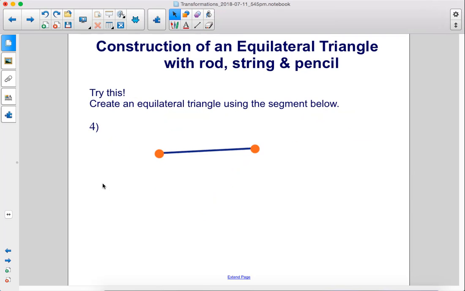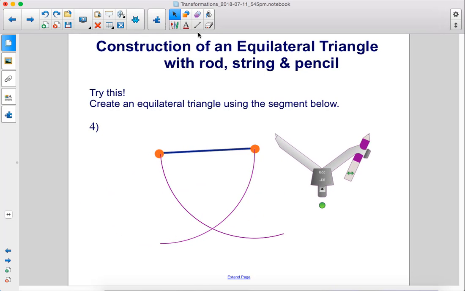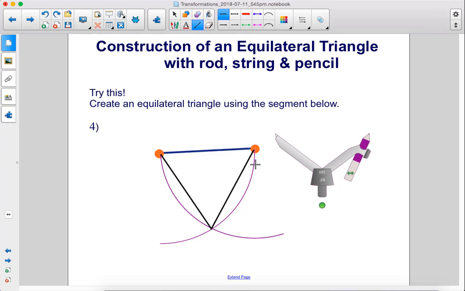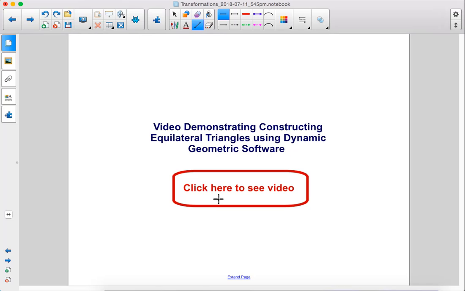Create an equilateral triangle using the segment below. Alright, once again, I'm on a computer, so I can't use the rod, string, and pencil. So I'm just going to use the compass again. Stretch it out to the other point, and then I draw an arc. Then I pick the compass up, move it to this point, flip the compass around, and I will draw an arc like that. I move this over there, and I connect the points with the intersection of the two arcs like that, and I have my equilateral triangle. Click here to see a video demonstrating constructing equilateral triangles using dynamic geometric software.